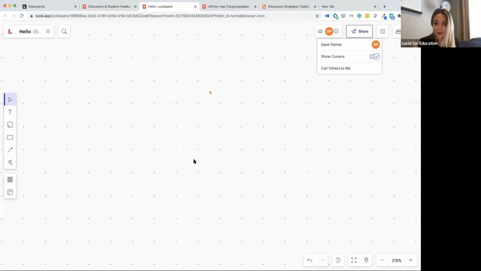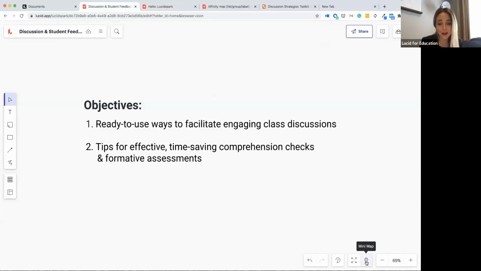So how can you use this Lucid Spark to facilitate the classroom discussions and elicit student feedback? That's what we want to begin talking about as I share 2 examples with you. So I'll jump to them.